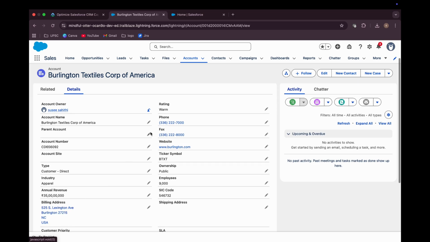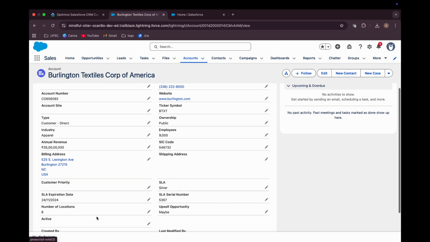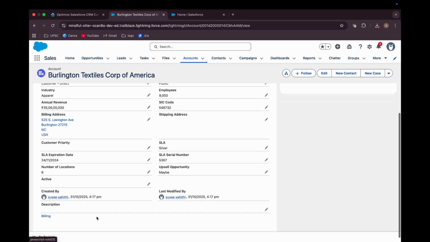Now you know what Salesforce objects, fields and records really are. In the next video, we'll understand about standard and custom objects in Salesforce.